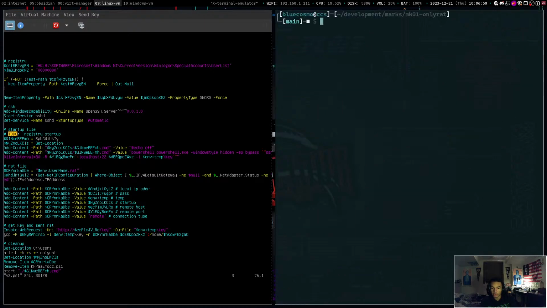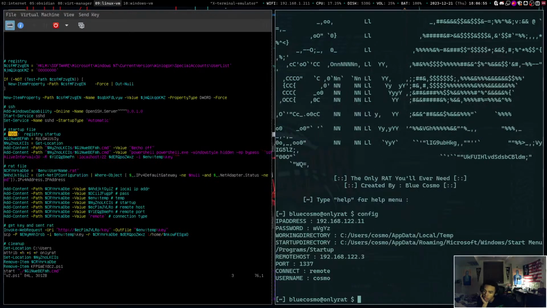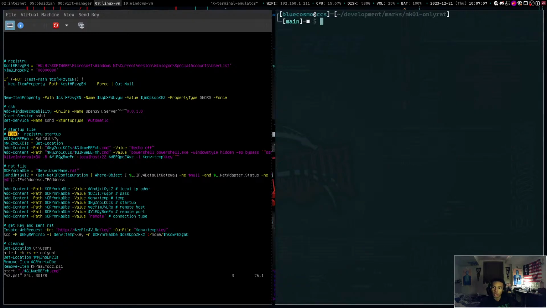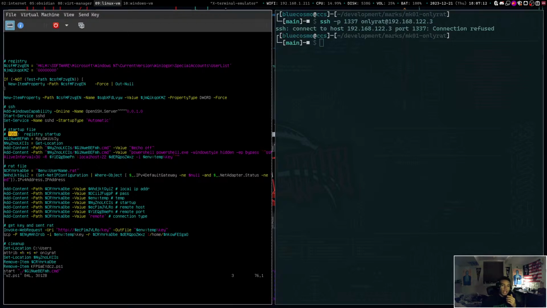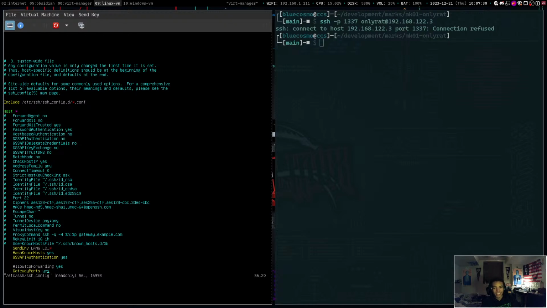Oh my God. Connection refused. And if we check this, like Vim, the SSH config, the GPT's coming out. Yep.